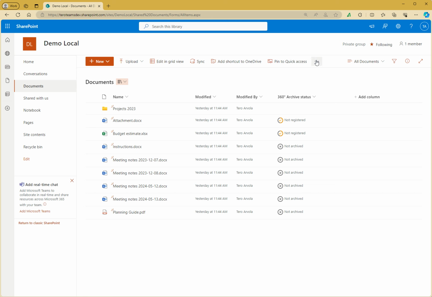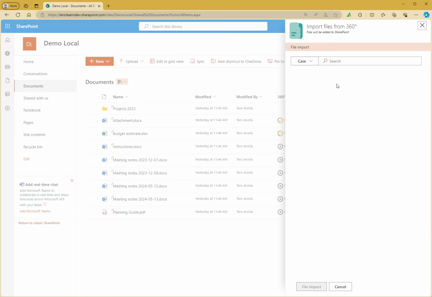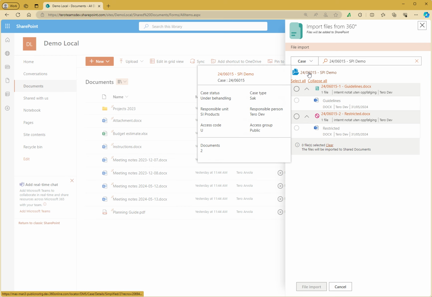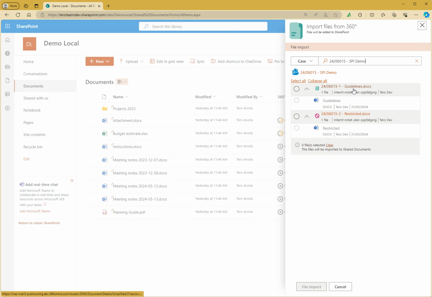And the other new functionality is the possibility to import files from 360. So here we have the possibility to search for cases or documents. I'm going to search for a case, and once I select the case, it will list all the documents under the case and all the files under each document. We have some additional information on the case and documents available as well.